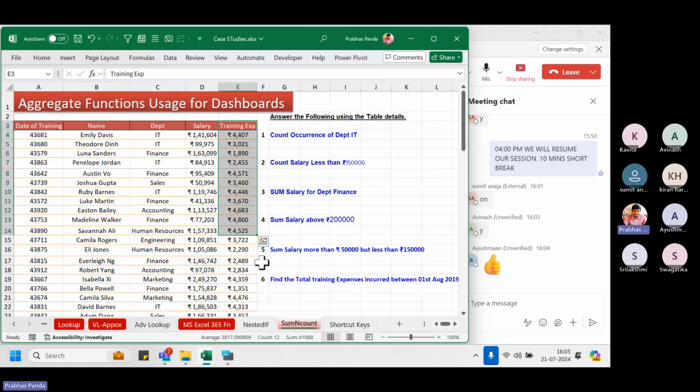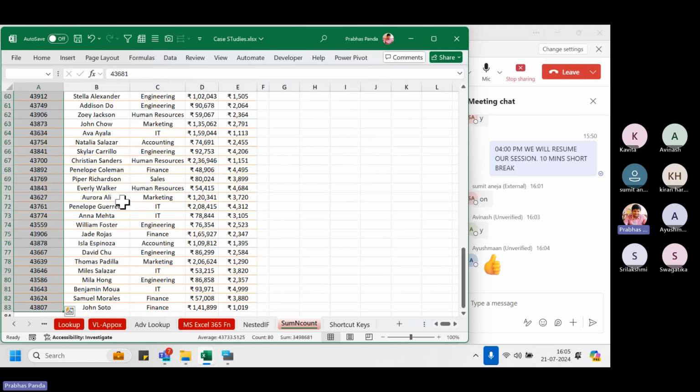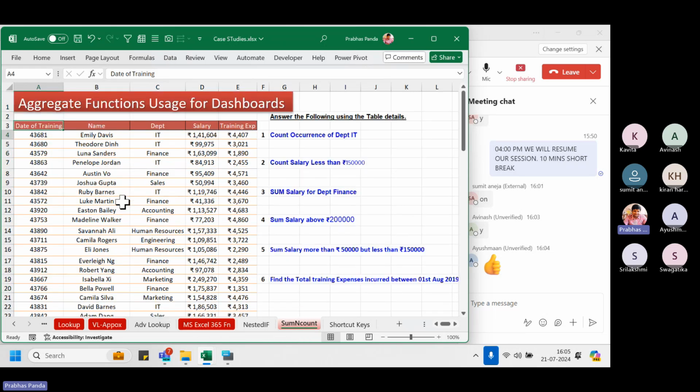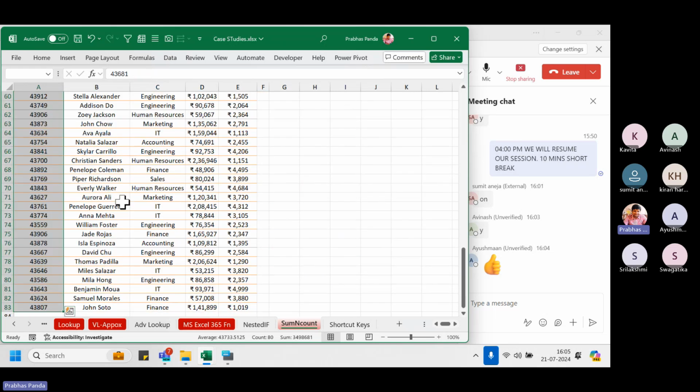But before that, if you look at our date of training, it's not showing a proper date format. Can you see that? So keeping your cursor in the first cell of the date of training, select the rest. And I told you how to come back immediately. Anybody?